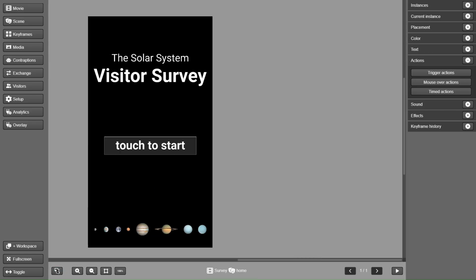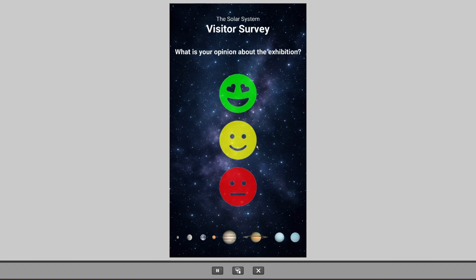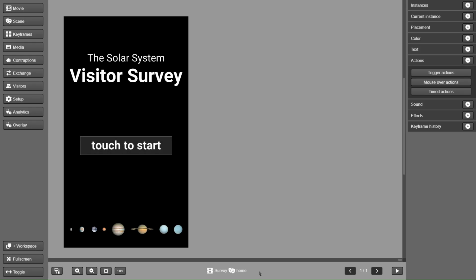Close the test window and let's now check the test in portrait view. Note that the button action is valid even for this vertical screen. Unlike the size and position of the images, the actions applied to them are valid for both screen ratios.